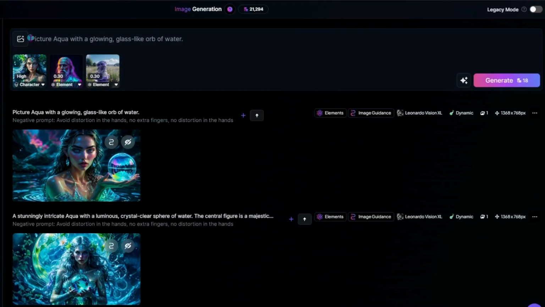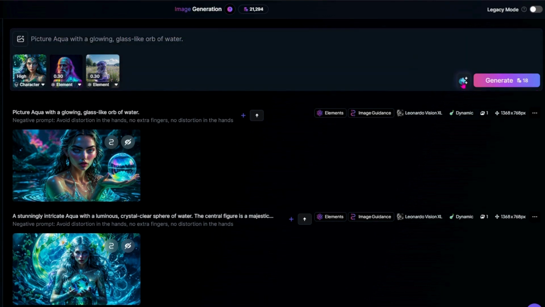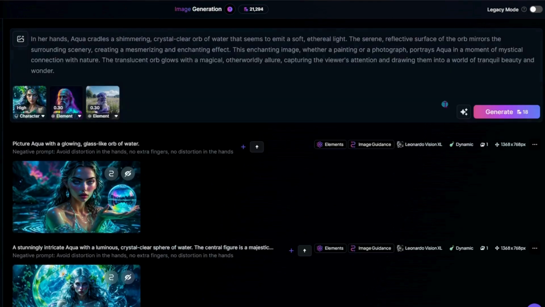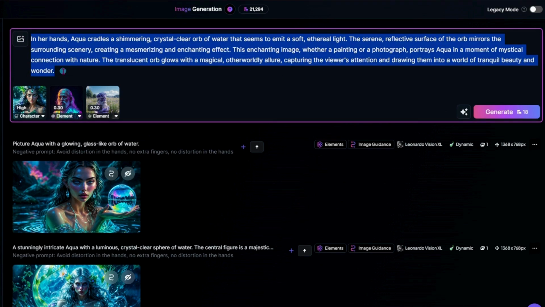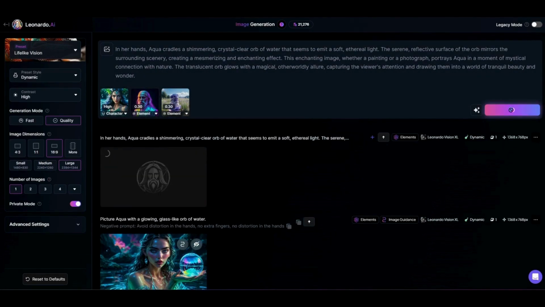If you would like a longer prompt and you have something basic in, as I do here, you can go ahead and hit this magic wand down here to do your improved prompt. It will then take that prompt that I gave it and make it into a longer, more detailed prompt that I could use. So let's go ahead and leave everything the same on the settings down here with the element and the character reference, and we'll go ahead and hit generate.